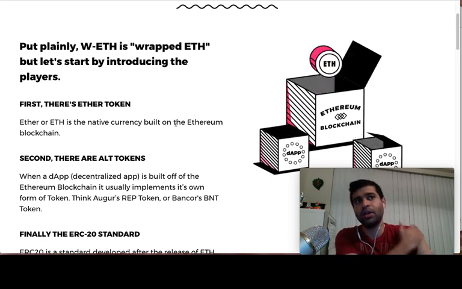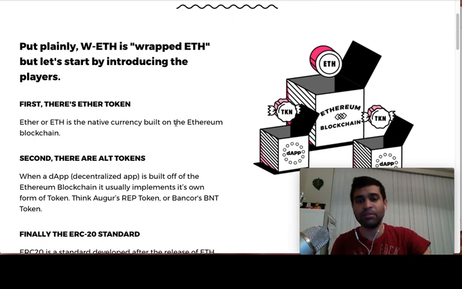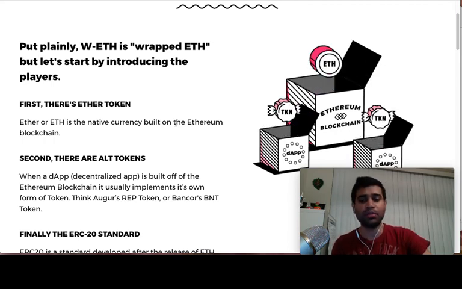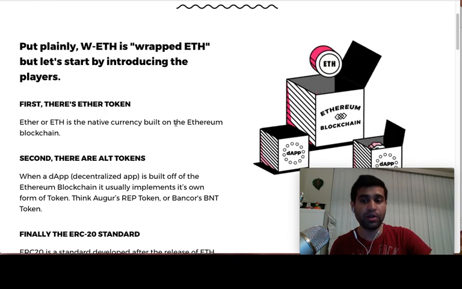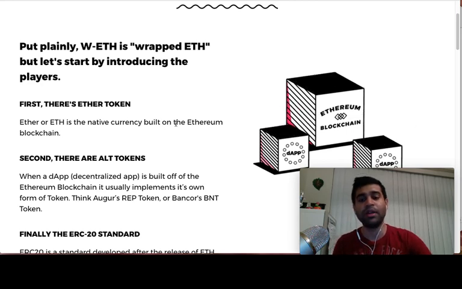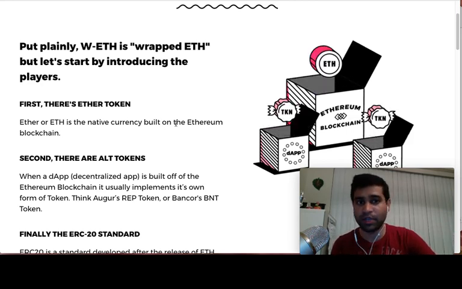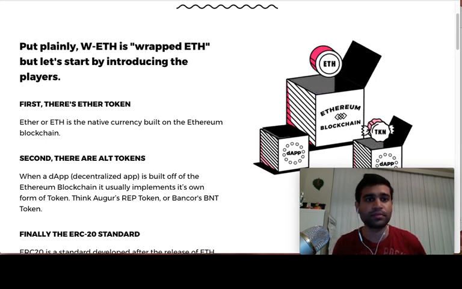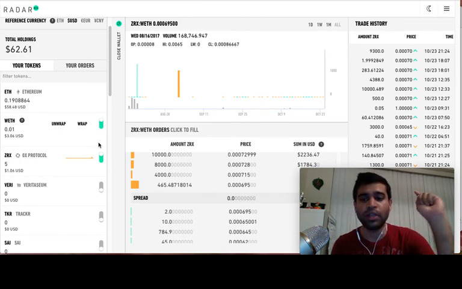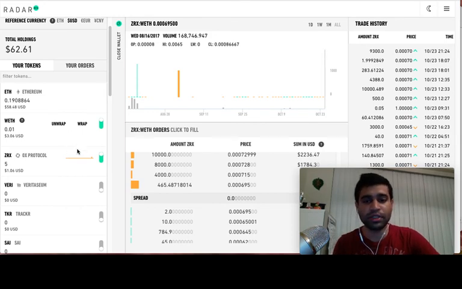Once the Ethereum team or the devs update this into their latest code, we don't have to have this WETH concept anymore. But for now, to trade anything on ERC20 token compatible, we need to have WETH token on the Radar exchange. To do that, the first thing, if you have anything in your wallet, is you have to wrap it.